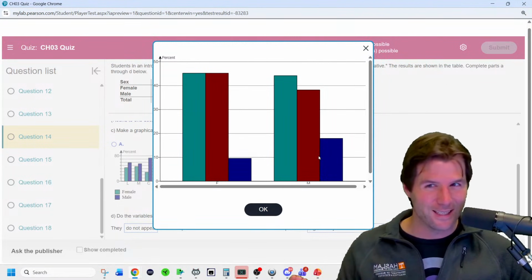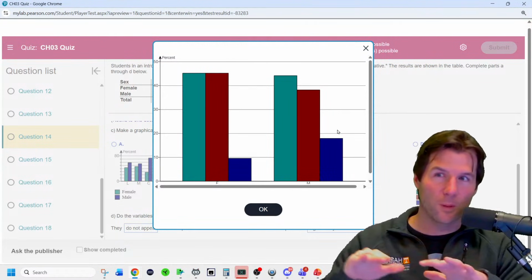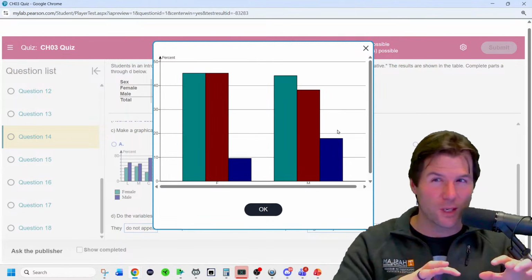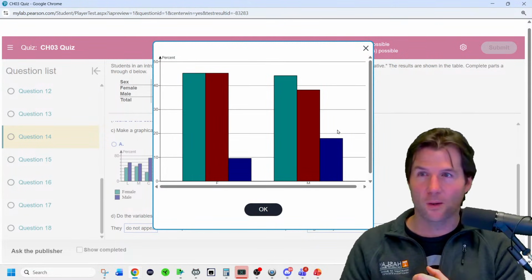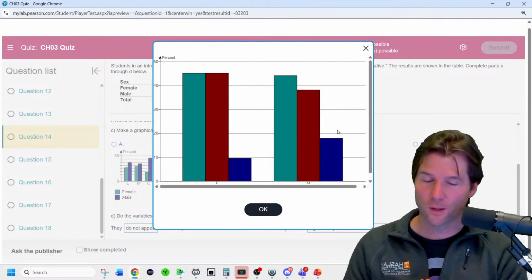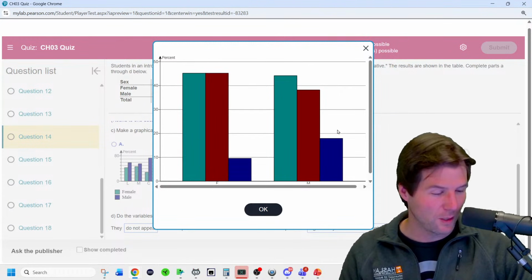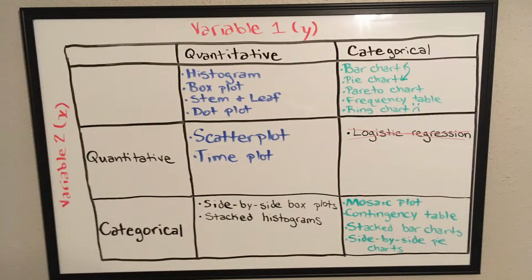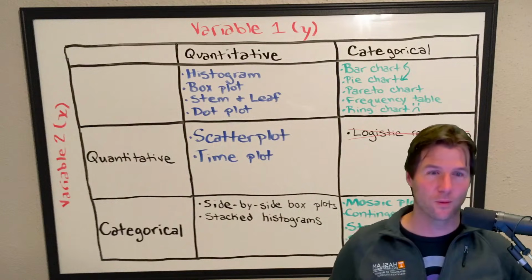They're not completely independent. If they were independent, each bar would look about the same for each group. And this could be done with a mosaic plot also. They're doing side-by-side bar charts right here, which are a way to display two categorical variables. Or stacked bar charts, whatever you want to call it.